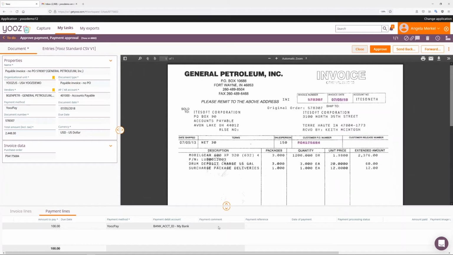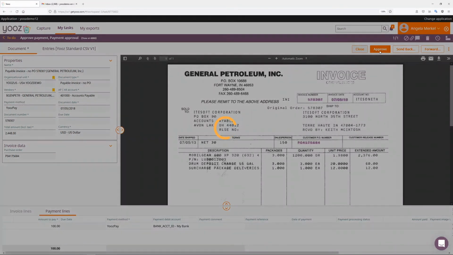I'm also able to leave a quick note for the vendor by typing a message into the payment comment field that will be displayed on the payment email that's sent to the vendor. From here, it's very easy, and all I need to do is click approve to initiate the payment.